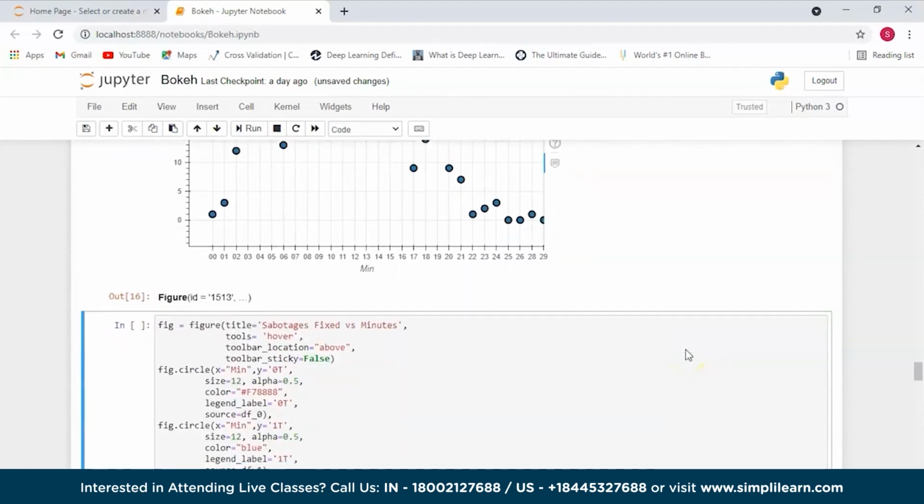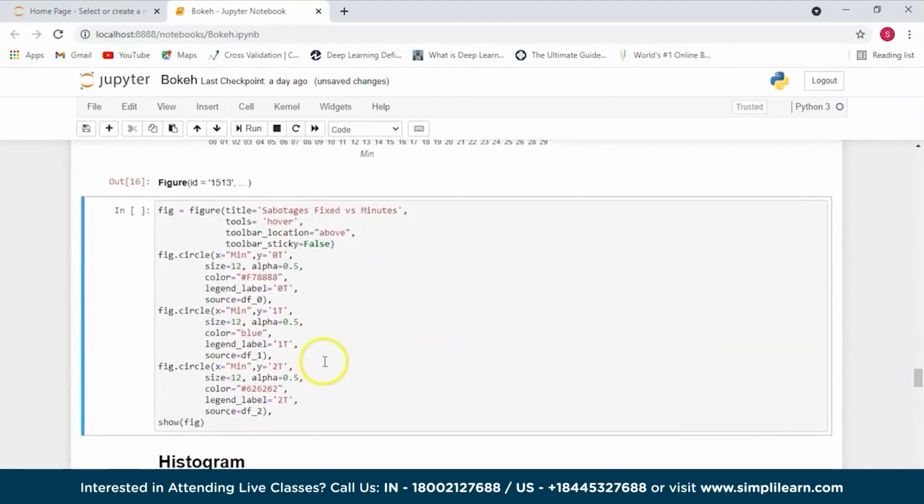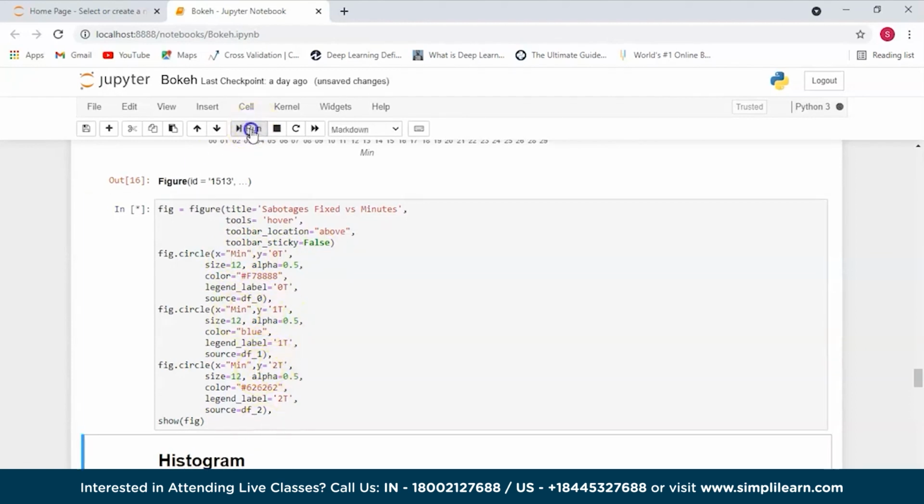was plotted. To make a scatter chart with more variables, we are going to need to use circle, which is a method of figure object which we've already seen before. The circle is one of the many plotting styles which are provided by Bokeh. You can also use triangles or many more. You don't have to make each point a circle. So we're going to be plotting the sabotages fixed and the minute at which they were fixed. And we're going to be plotting 3 different circles of 3 different colors. I mean, each of them correspond to how many sabotages were fixed at what time. 0 sabotages at what time, 1 sabotage at what time, and 2 at what time. So let's run this.